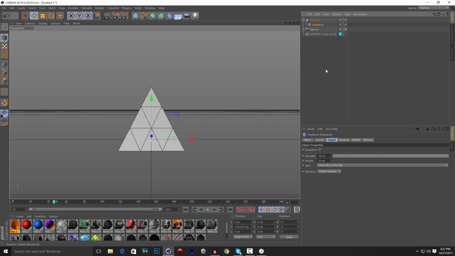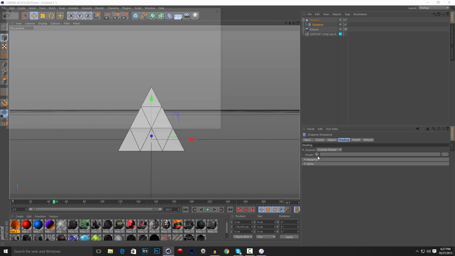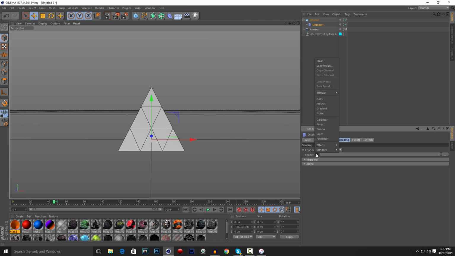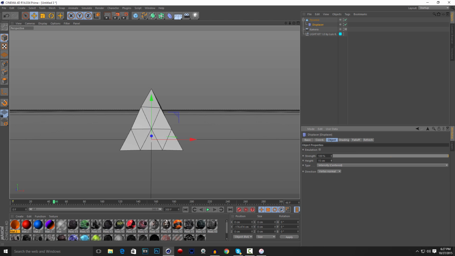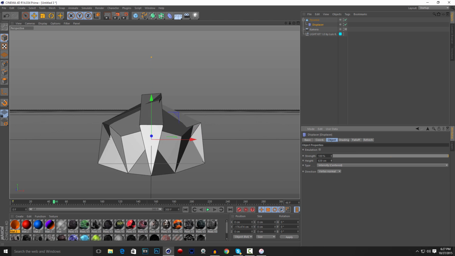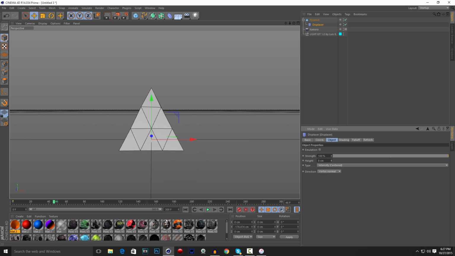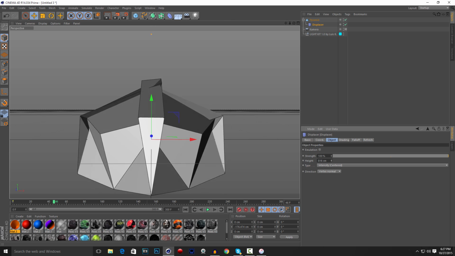I'm just gonna give it a few segments for right now. Go into the shading, and don't do that. Let's use galaxy, why not? So you see the triangles create a really cool symmetrical shape most of the time, or the pyramid, or as close as you can get to symmetrical.